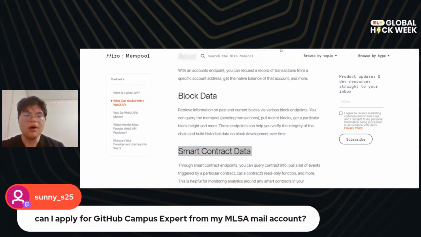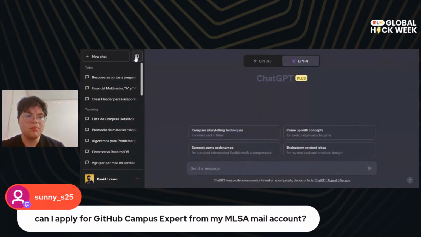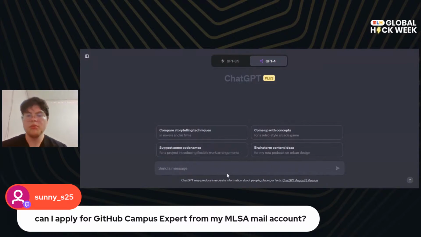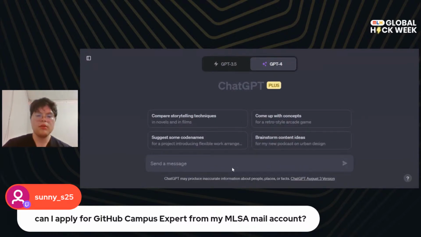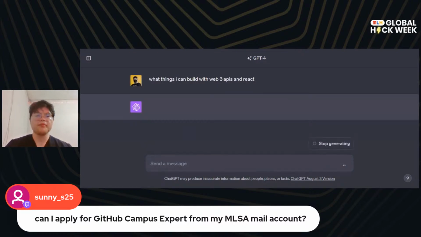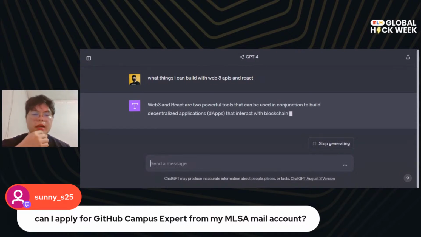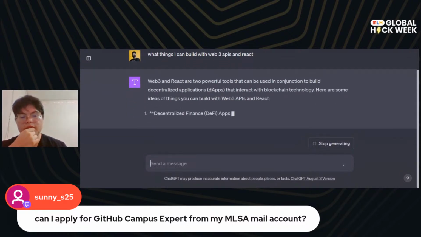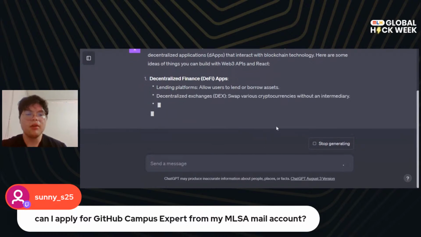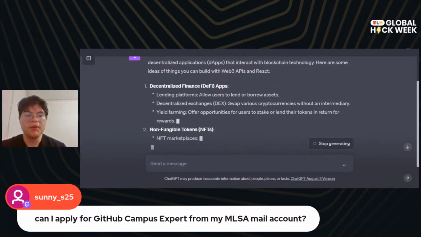So now let's go to our really cool friend ChatGPT, and let me just zoom this a little bit more. So let's try to ask ChatGPT what things I can build with Web3 APIs and React. So Web3 and React developers. Okay, so we have different apps, platforms that allow users.